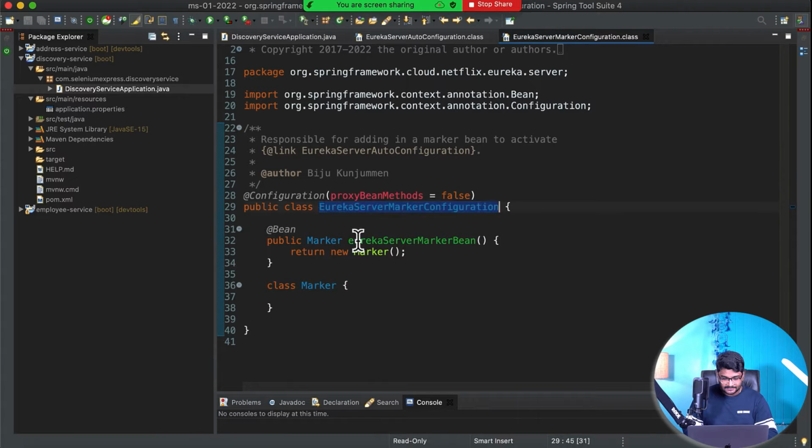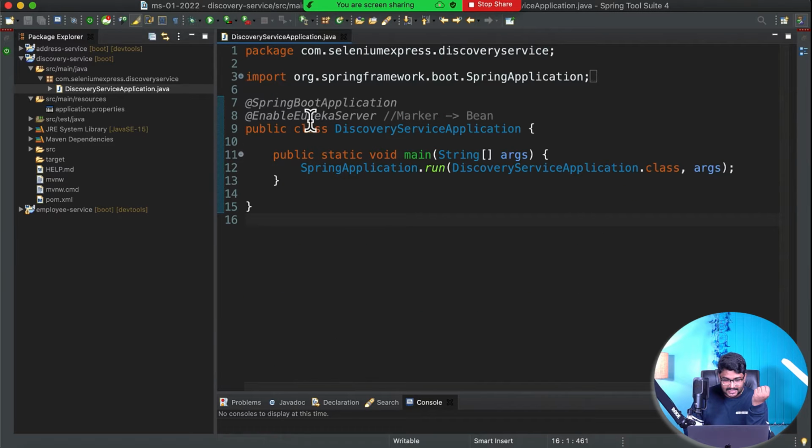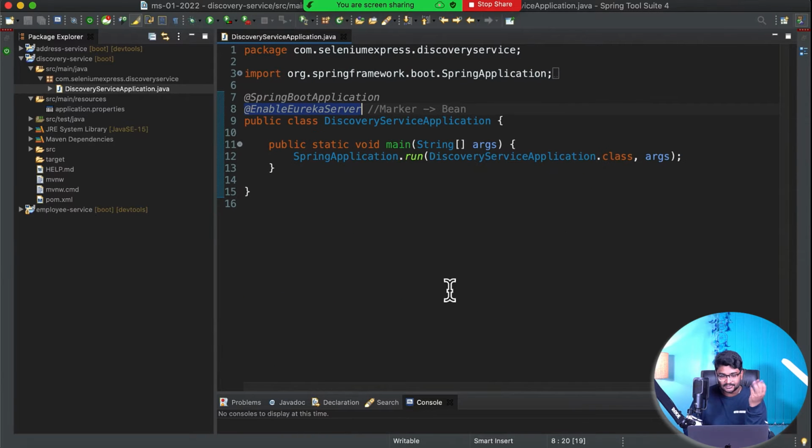So if we have this class present inside this class, and this is a bean, if there is a bean present of Marker, then obviously the auto configuration triggers, and that's how this basically does the magic. I think you guys understand this.